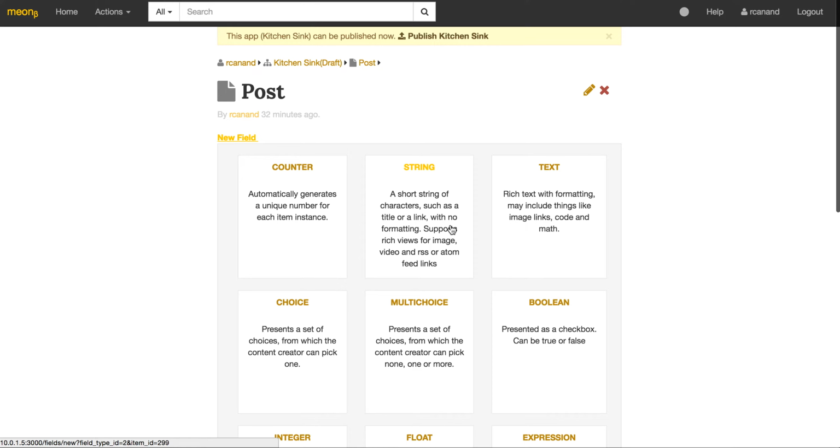One thing to note about the string field is that it has some kind of smarts when it comes to deciphering what the string means. So if you put a link to an image, for example, then it will automatically render a preview of the image. If you put a link to a feed like an RSS or Atom feed, it will render the first few entries of the feed, and it'll keep updating it over time and so on. And if you put a video link like a YouTube link, then it would render the YouTube video. And it actually supports a whole bunch of formats.